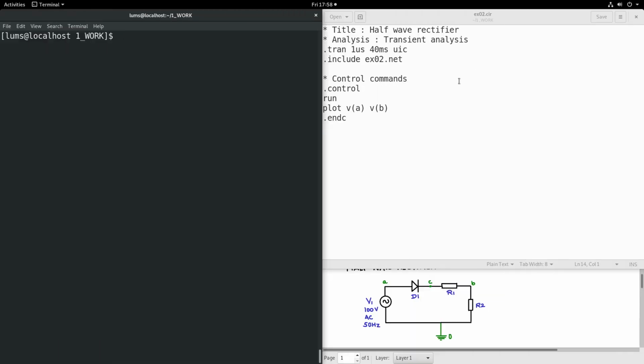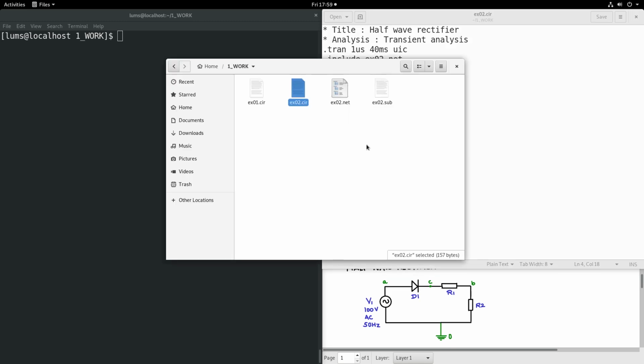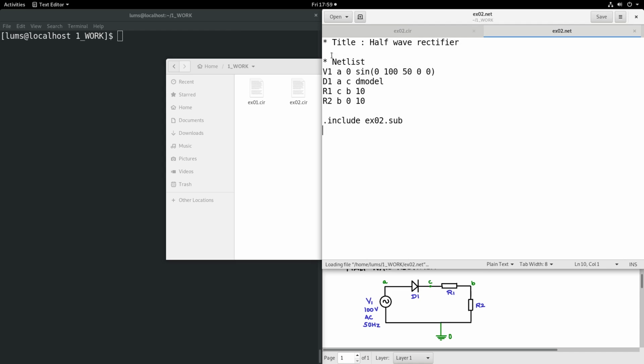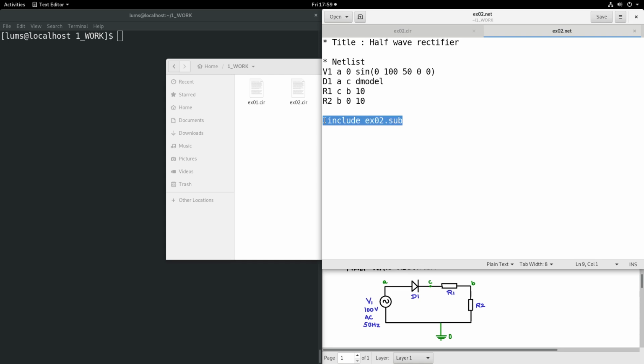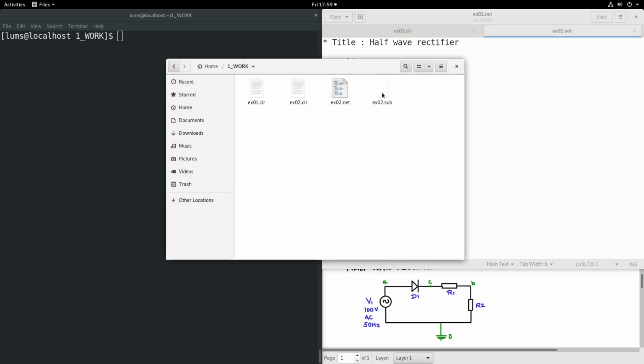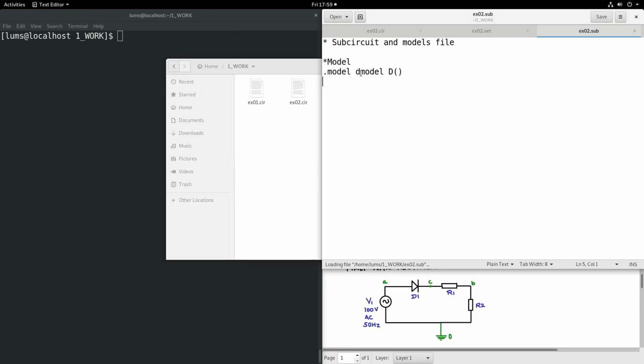Now let us look at this ex02.cir, which is now refactored. See here that I have made one change. I have removed the netlist and I put a .include ex02.net. If I go to the work folder and go into ex02.net, it looks like this. You have the title comment line, then the netlist that we had written earlier. Now there is an include ex02.sub, which contains the model file. So if you go into ex02.sub, it contains the model file.